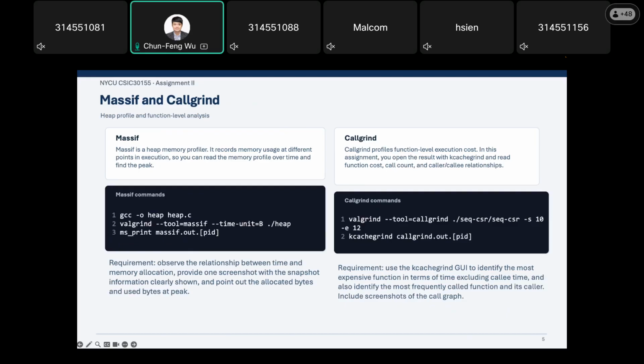First, you need to compile the program, and we will provide a file. Then run the following command, and you need to observe the relationship between time and memory allocations, provide a screenshot, and carefully show the total number of snapshots. Then you need to point out the allocated bytes and the used bytes at the peak.